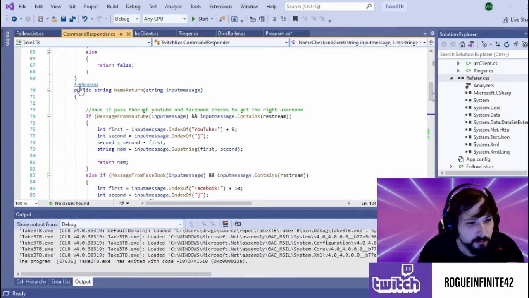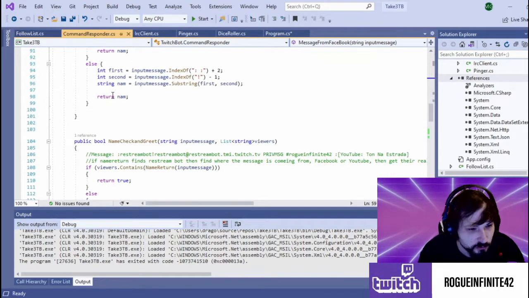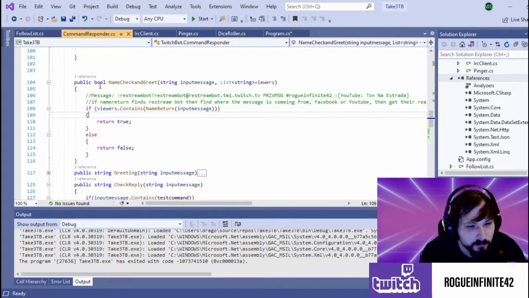So see, it's a public string. That means it returns something. You'll see a lot like public bool. That means it has to return true or false anytime. So yeah, we have our name check and greet. If they're in the list, then it's true, and if they're not in the list, it's false.